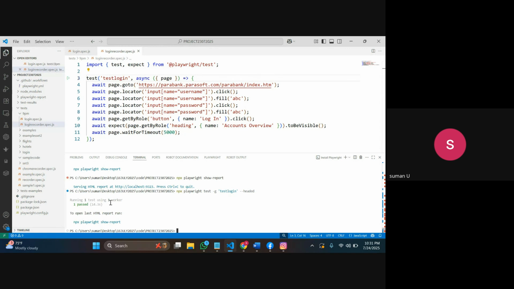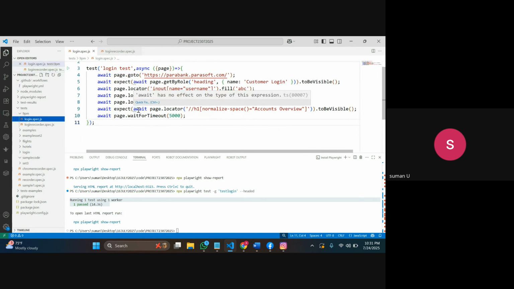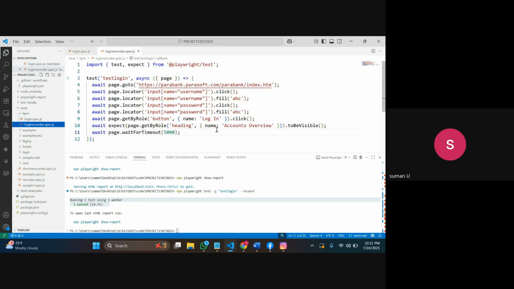Now if you see, I have executed one test, 1 out of 1 passed. It means the same script, see, previously in the login spec I had recorded it. It means I am able to record it using my Chrome Playwright recorder, and I am also able to add validations using that recorder. I am able to simply copy that script and generate this particular script.